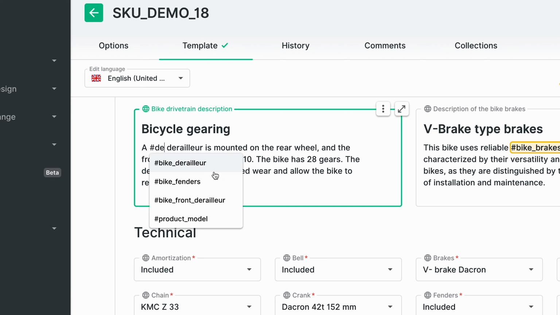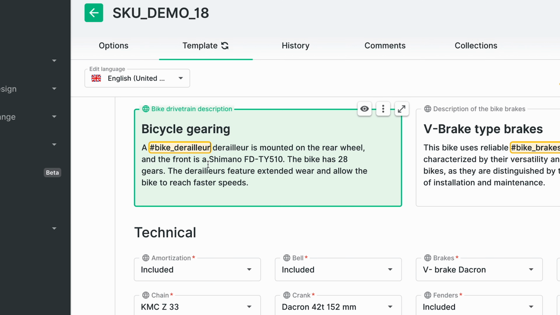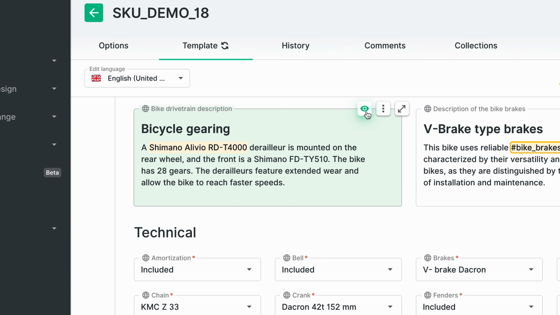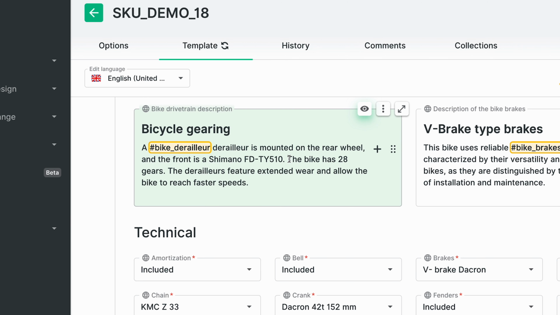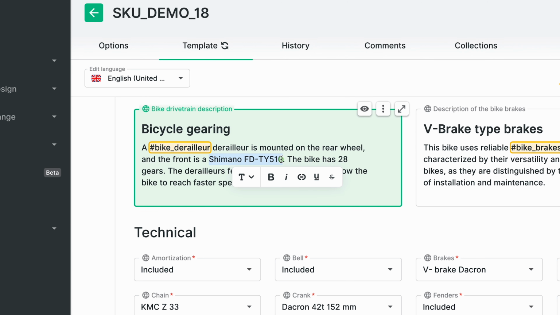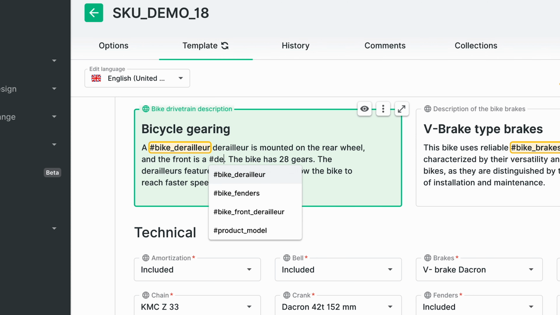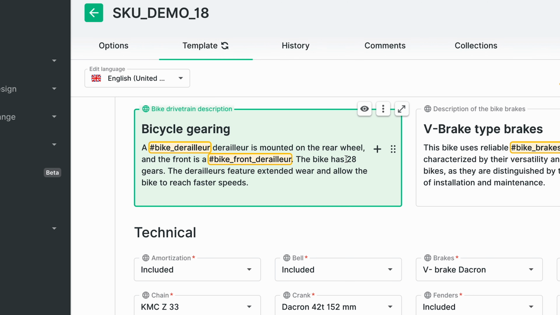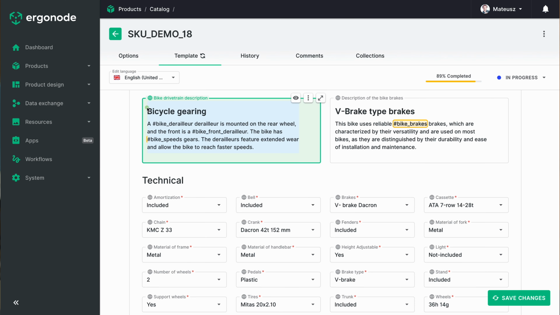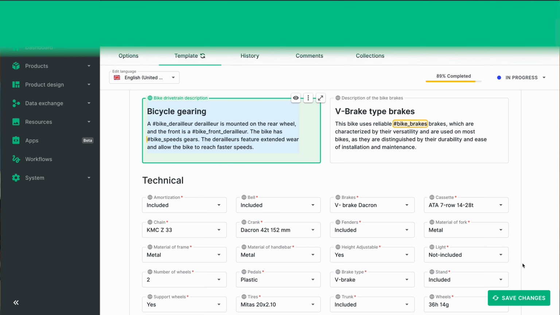derailleur in this case. Now we can only see the name of the attribute, but once we click on the eye icon, its value also becomes visible. Let's also add the name of the front derailleur as well as the number of speeds, again making use of the hash sign. Finally, let's copy the whole description. It will be useful in the next example.